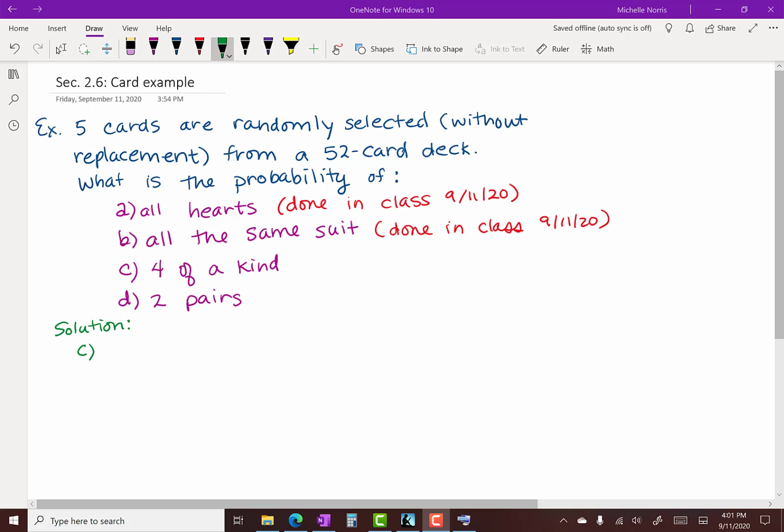So 4 of a kind, for example, would mean maybe you got 4 queens. So that would be all of the queens. And then some other card, maybe a 3 or maybe an ace of some suit. Or it could be a different value. Maybe you got 4 2s and then you got a 10 of hearts or something like that.